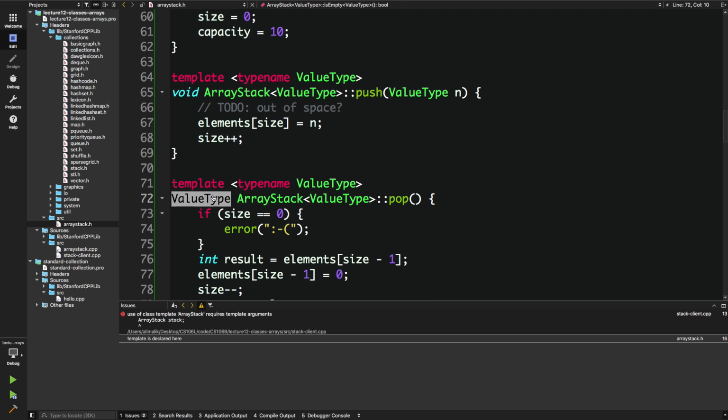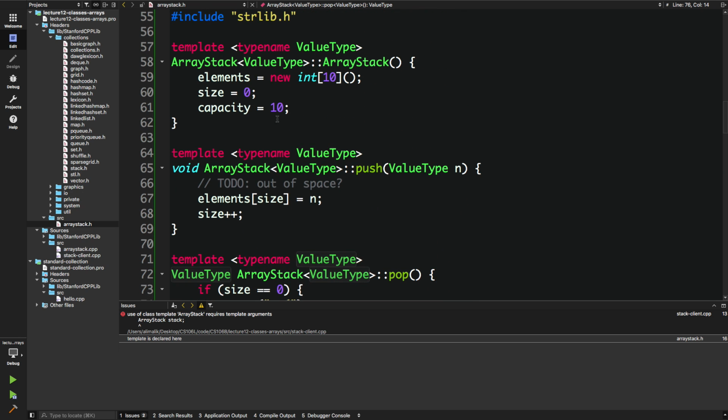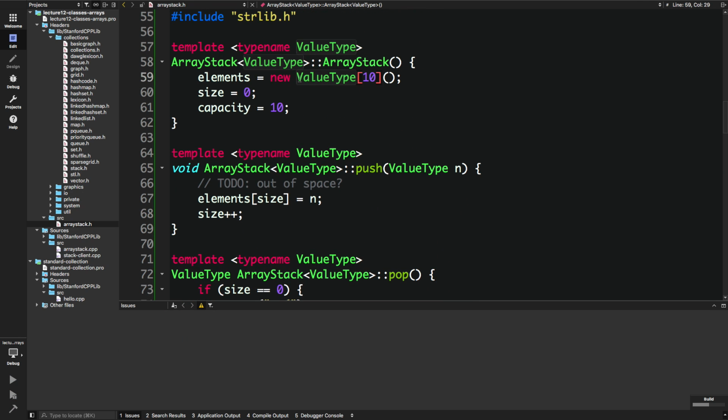Oh, yes. Oh, perfect. Right. Value type result. Right, perfect. Yep. Perfect. Okay, great. Thank you.